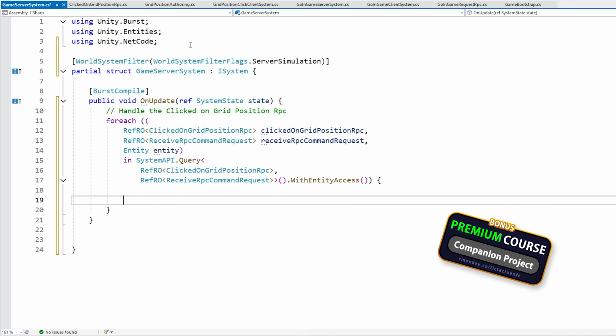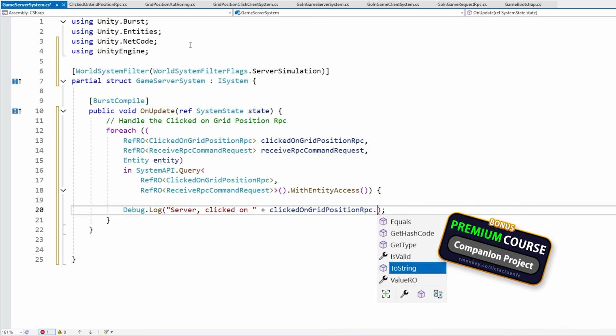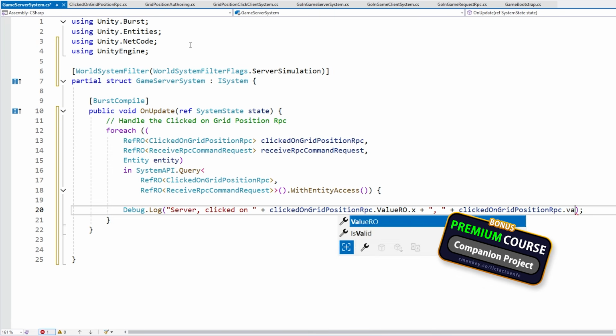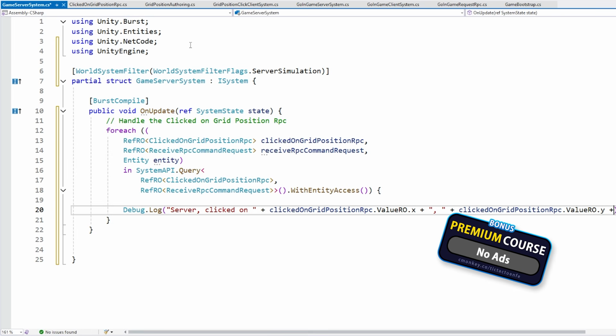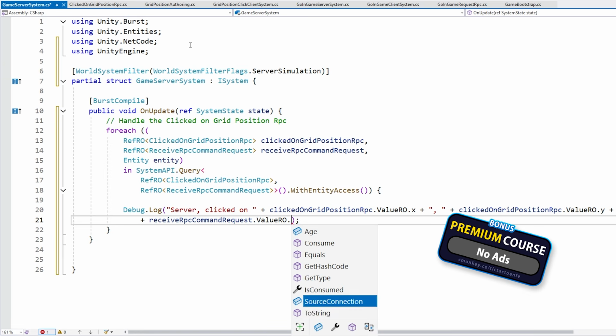Over here, the server does know that we clicked on something. Let's just do a log just to see what the server sees. So let's say the server, and we clicked on something. So let's print out, go inside that one, grab the value, grab the X, then another one, go inside it, grab the value, and grab the Y. And let's also say who sent this. So let's do another print. Let's go inside the receive RPC command request, grab the value, and grab the source connection.